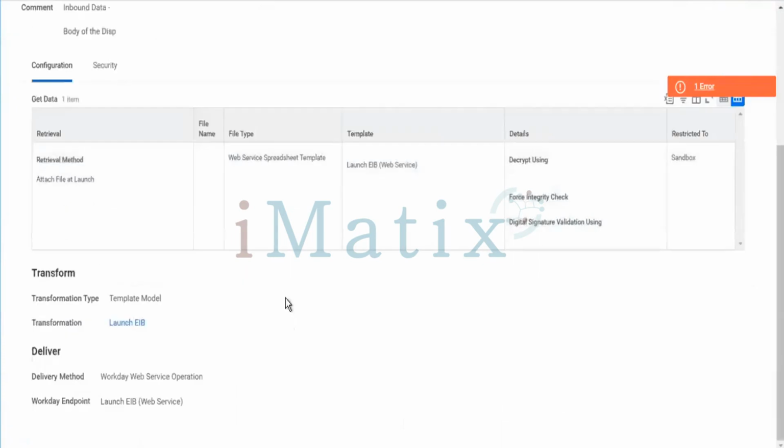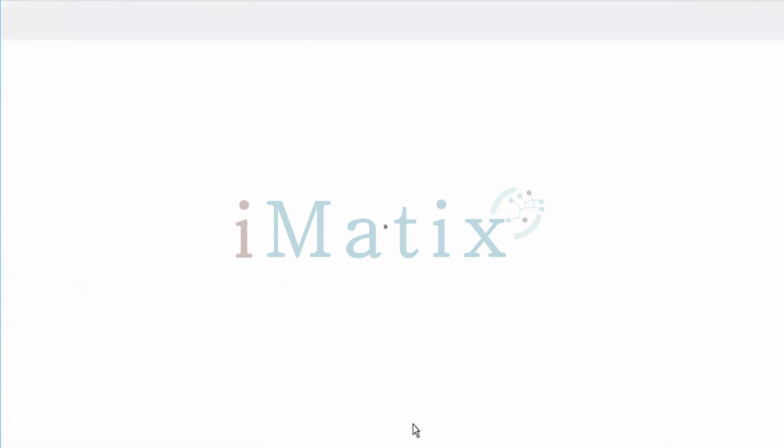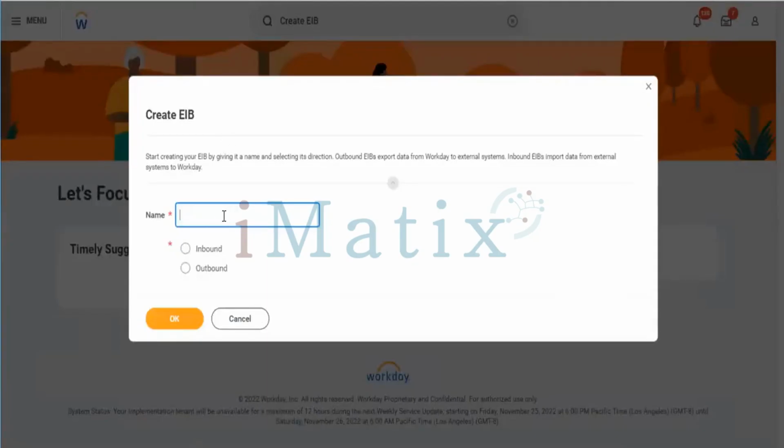Tap on the main menu. This is how you need to create your import EIB. Previously we created an import, guys, related to Cloud Foundation Private. Now we are going to create an outbound. Inbound is importing the data into the organization. Outbound is exporting the data from the organization to the cloud.